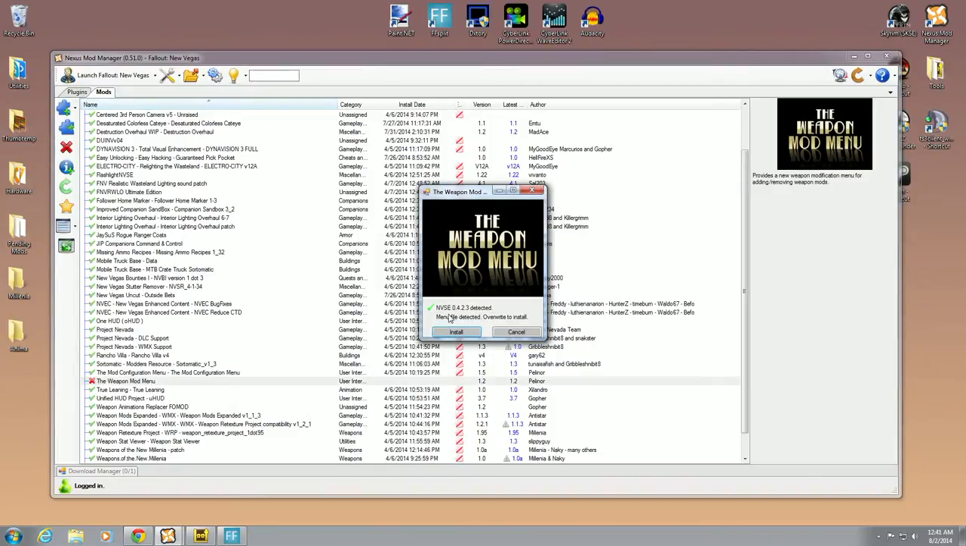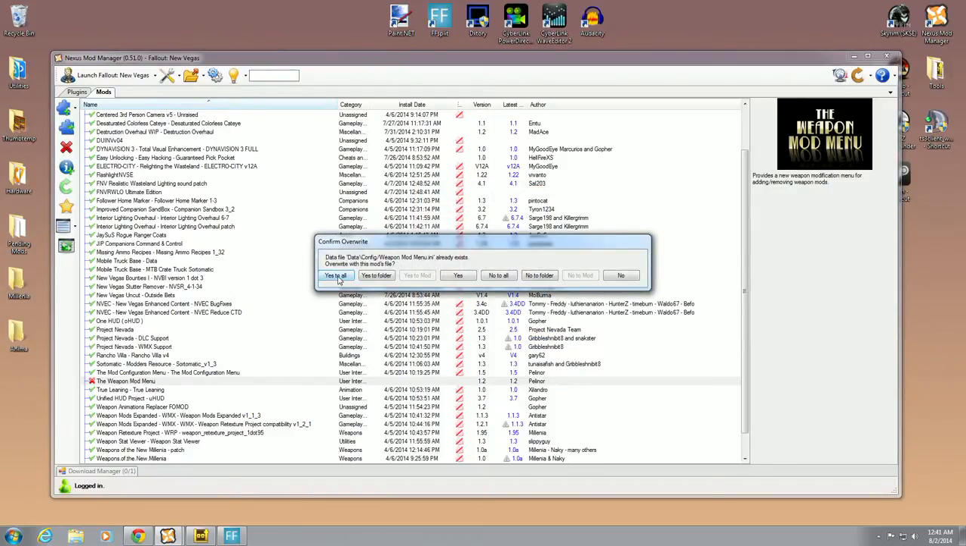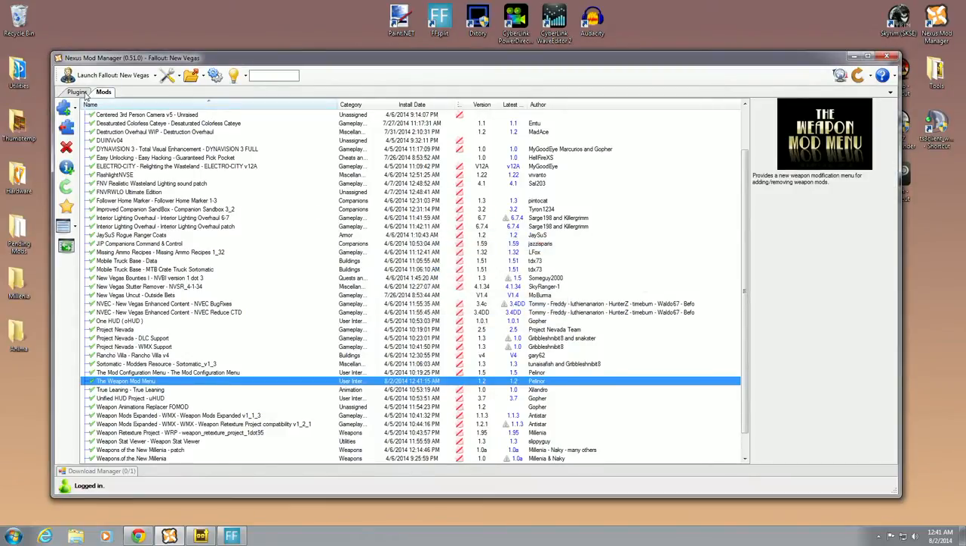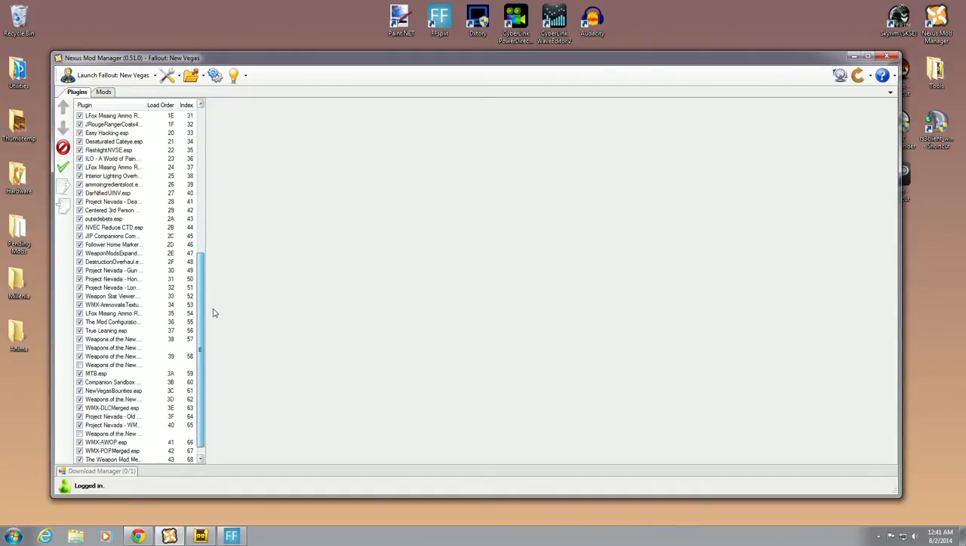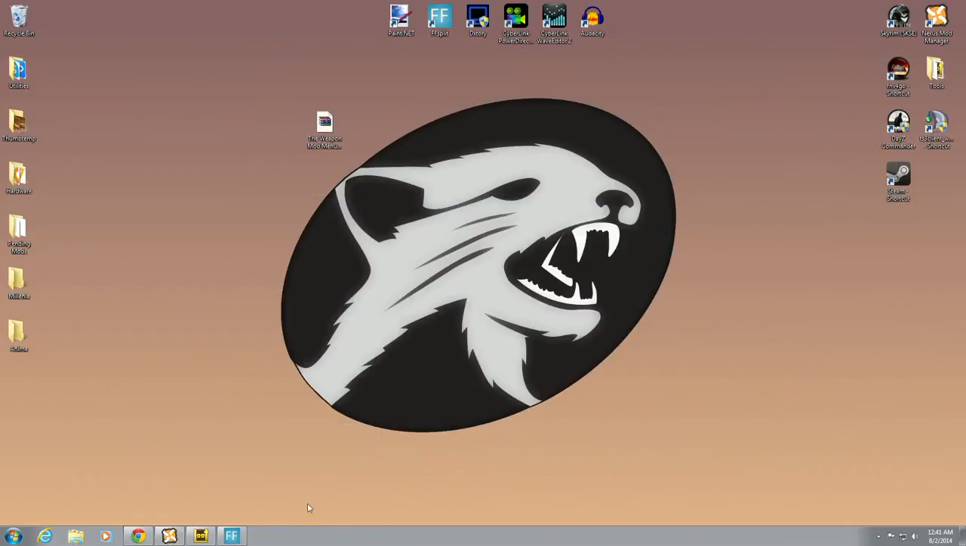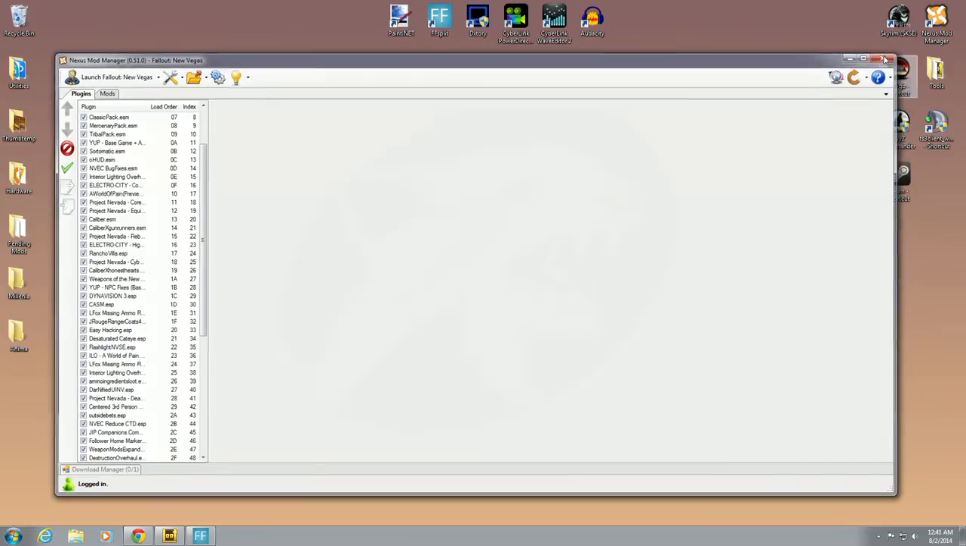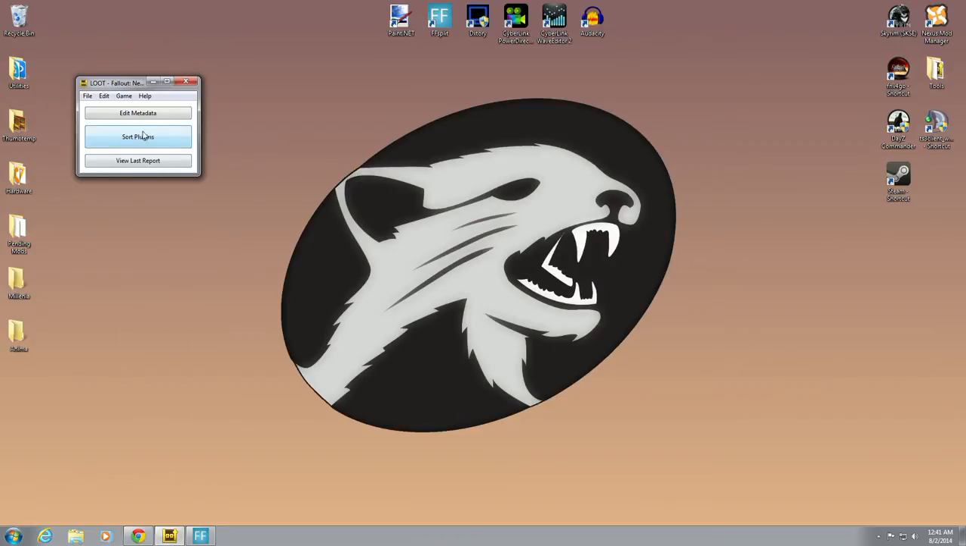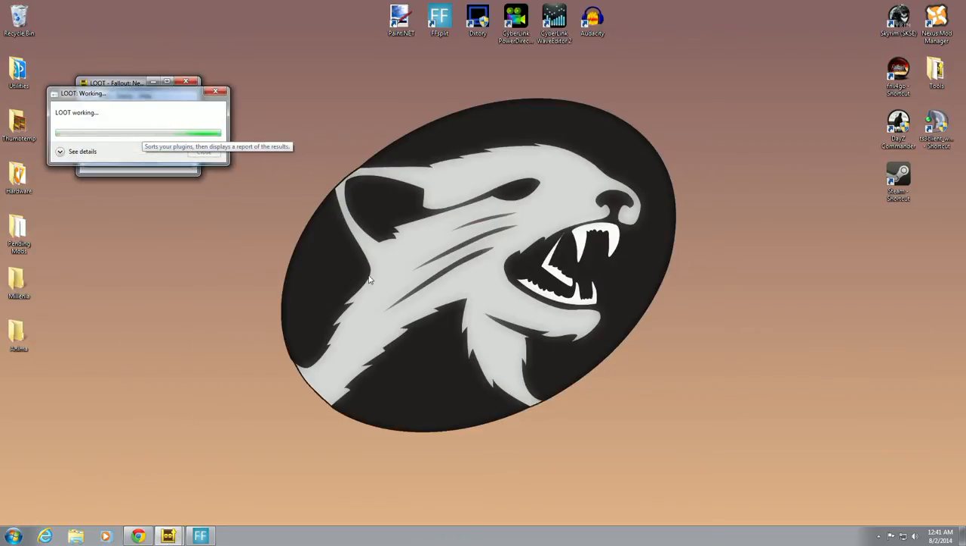There you go. See, NVSE detected, minifinder detected, override to install. That's what we need. Install. And you're going to click yes to all. Mod was successfully activated. Now when you go over to your plugins, you're going to see it's at the bottom again, so we want to go ahead and change that. And I always suggest running LOOT just to be safe. We'll just close the Nexus Mod Manager. Now that that's done, you can throw away that RAR file. And we have LOOT ready to go right here. We'll go ahead and sort plugins and let it do its work.